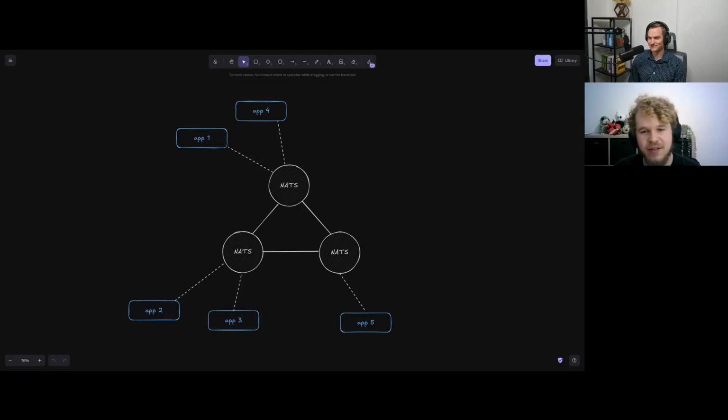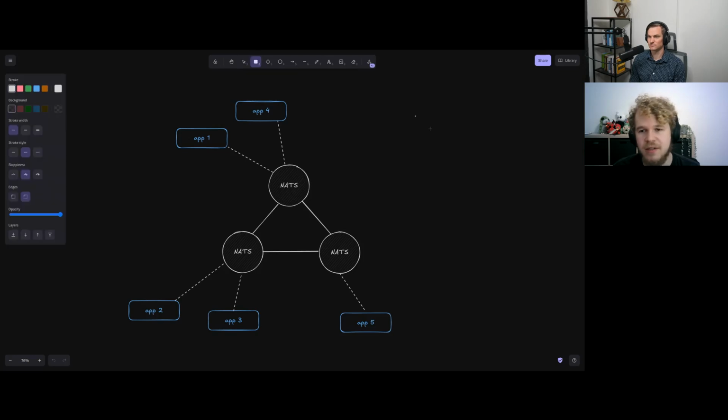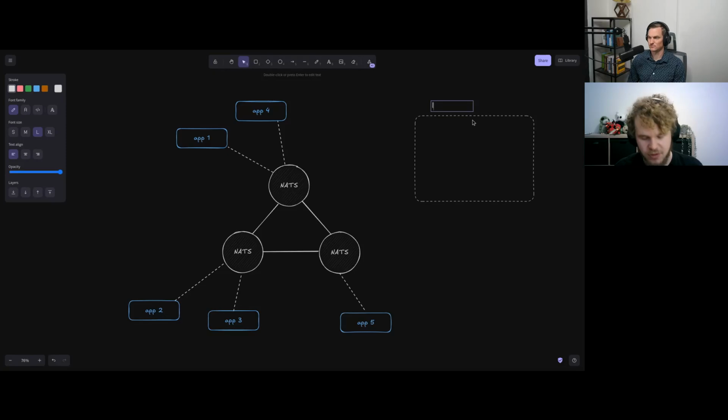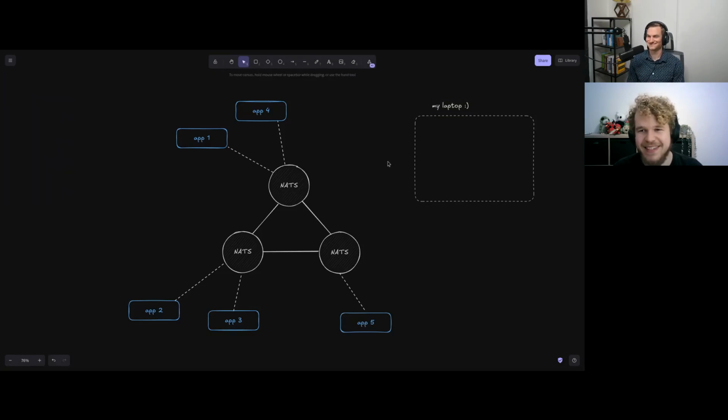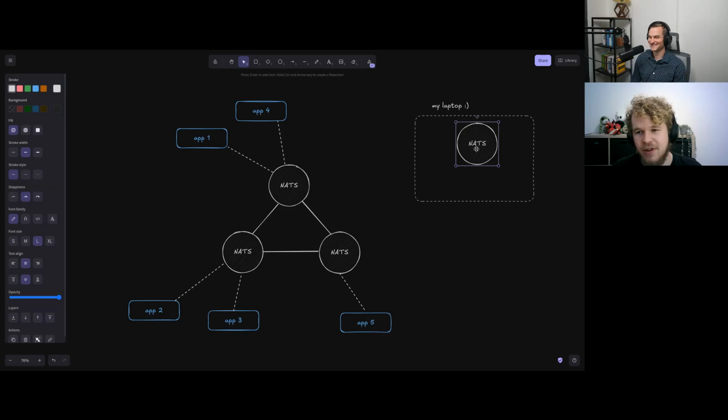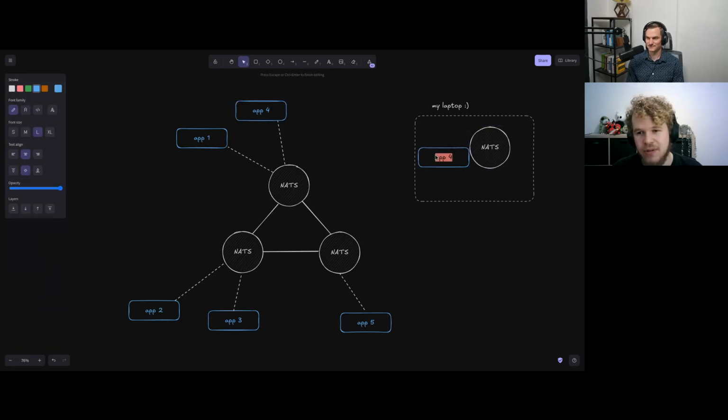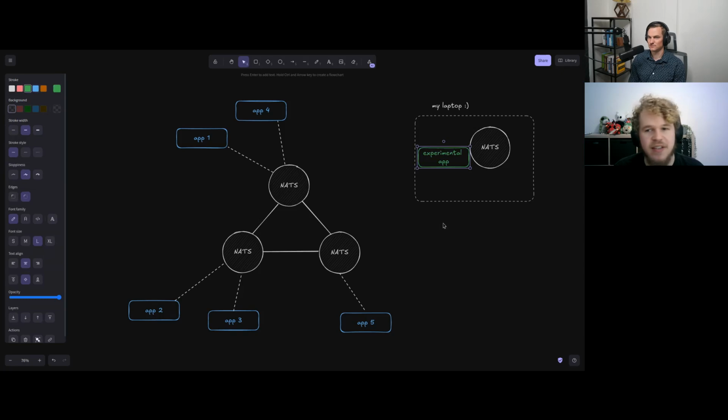So one really nice thing of NATS is that it's this really tiny Go binary, so you can run it already with local development, just on your local laptop. So my laptop, there we go. You can just have your own NATS cluster with your own new experimental app, and then you can just test it. And that already works really nicely.